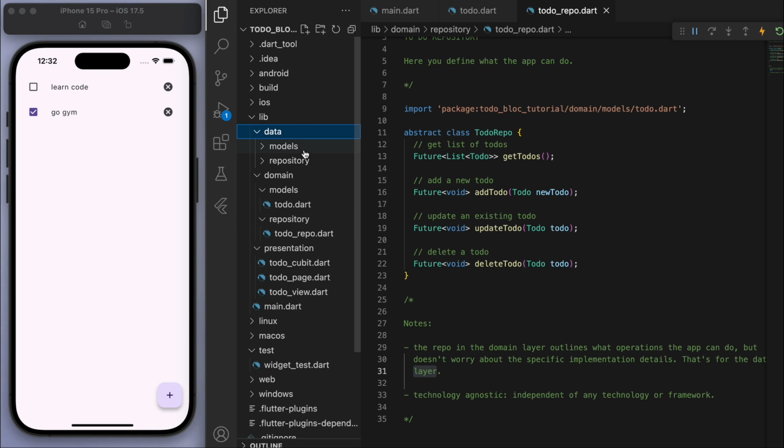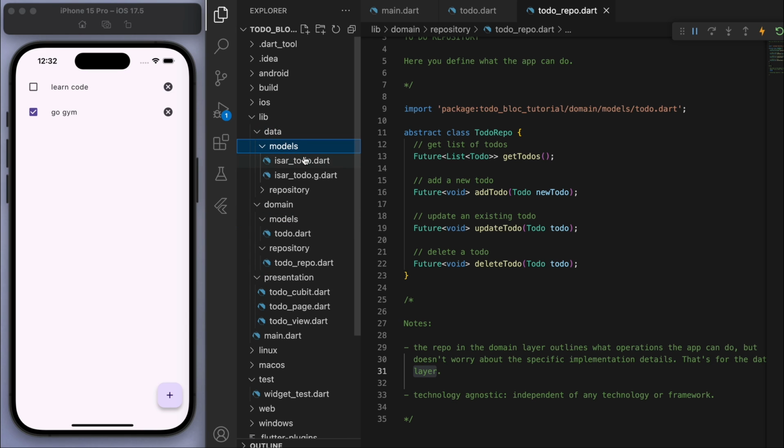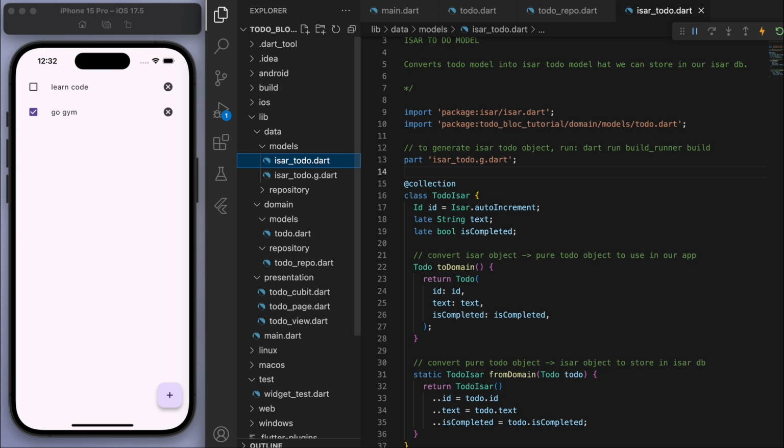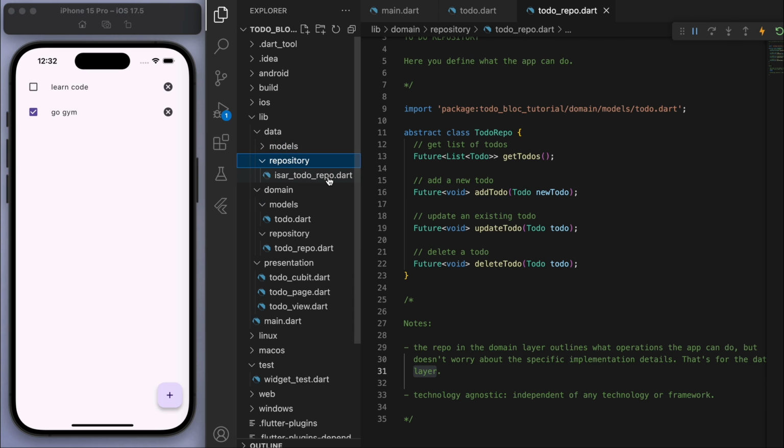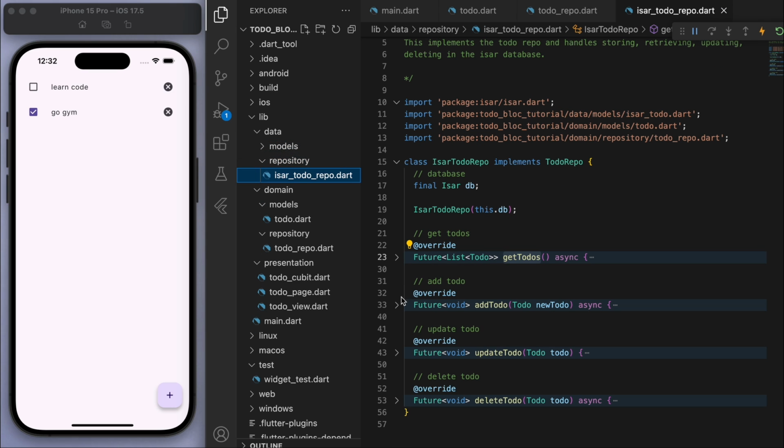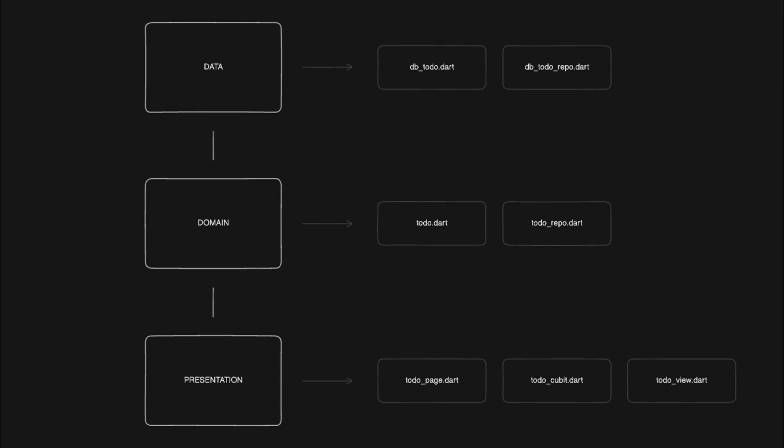And so for the data layer, we can use many different databases. In this particular example, I used the Isar database. So this should have the actual implementation details. And so separating the code into these three layers, presentation, domain, and data layer, is the fundamental idea of clean architecture. And so it makes our code much easier to read and also easier to maintain and test.